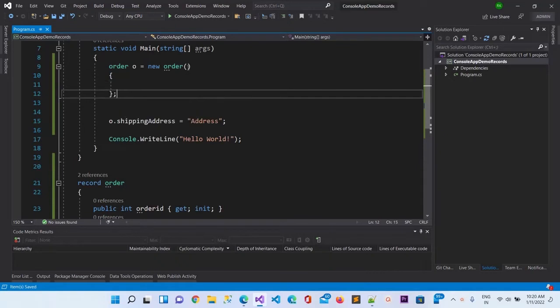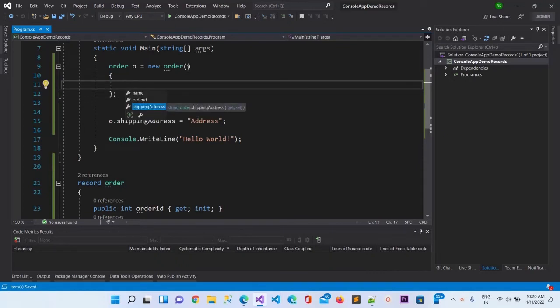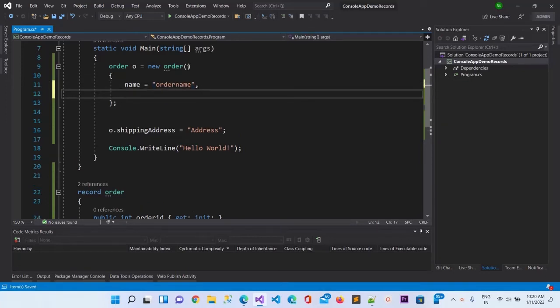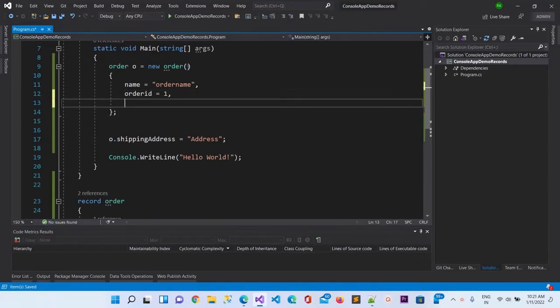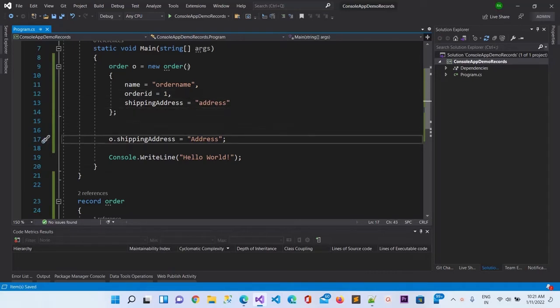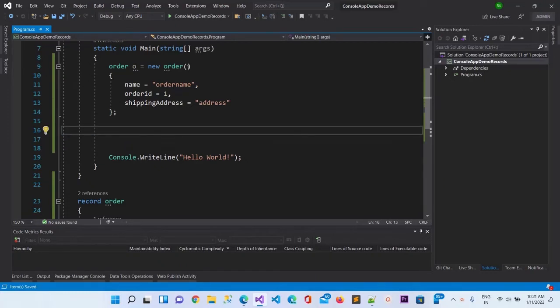And now let me put here name will be order name, and now you can see I am able to assign the value here, and id will be 1. And here I can also assign the address as well. Then here I need not assign the address.